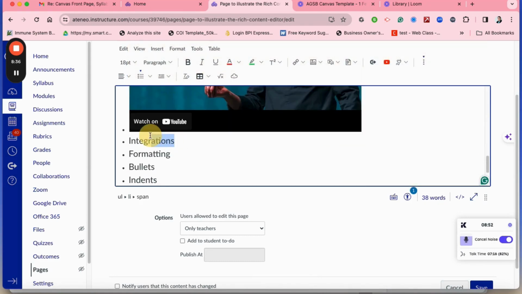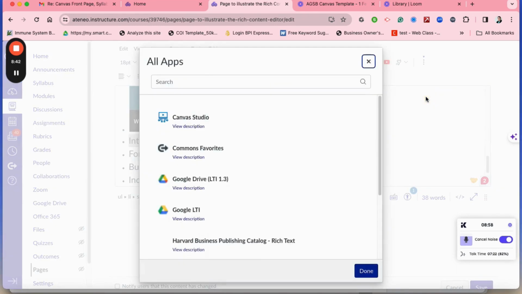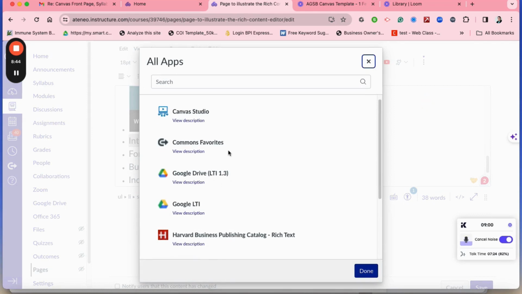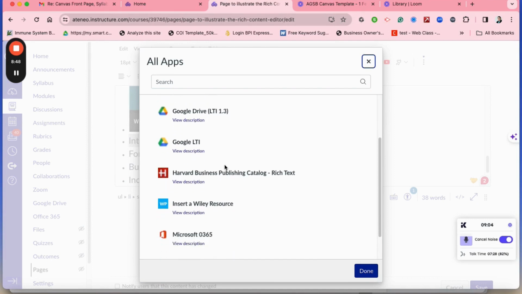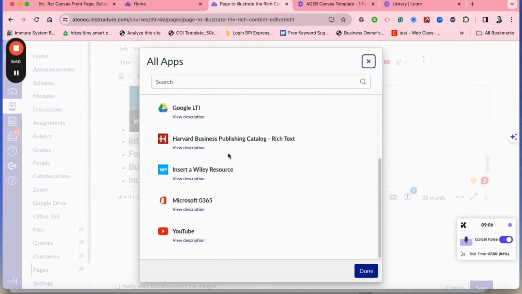And then you're looking at integrations. What are they? They're actually available resources. So here we have common favorites, commons, resources from Google Drive. We have a relationship with Harvard Business Review. And so you can actually link articles, workbooks, and at the same time simulations from them. And then files from Office 365 and also YouTube.